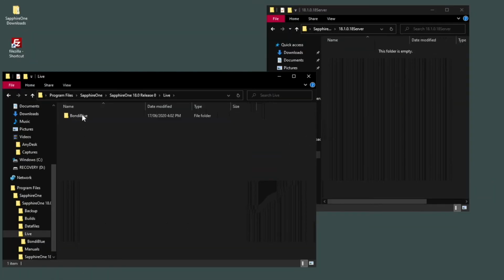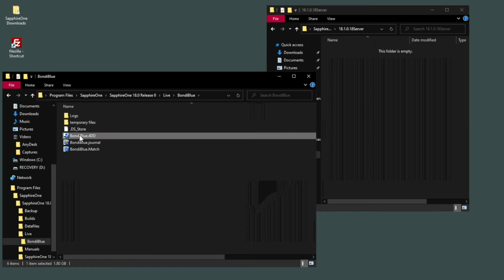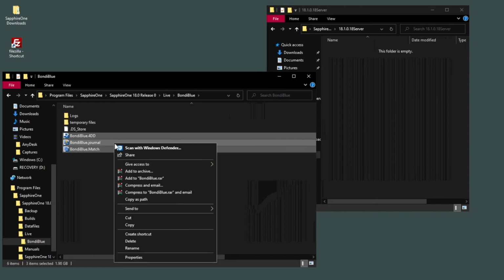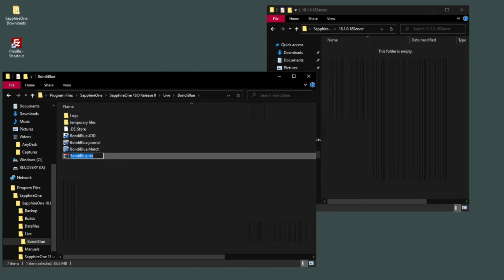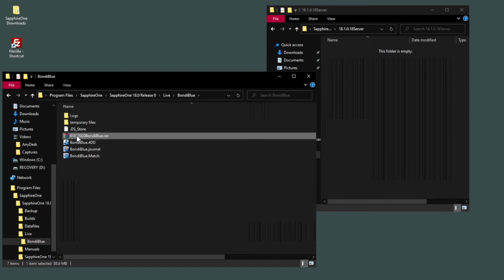Next, create a backup of your data file by locating the live folder in your release folder, then highlighting the three files and compressing them into a zip file. Add the date and move it into the backup folder within the release folder.